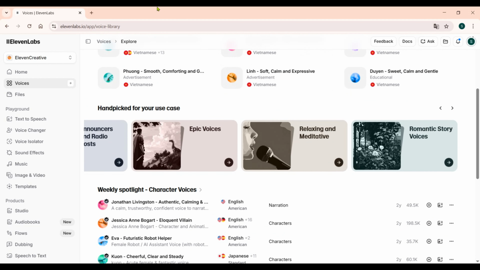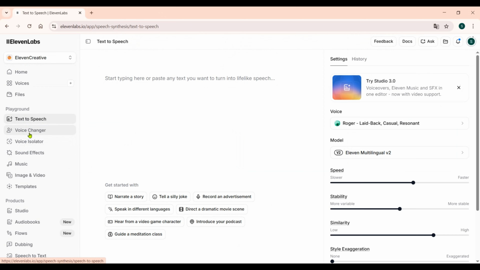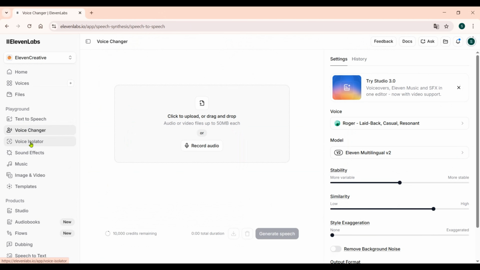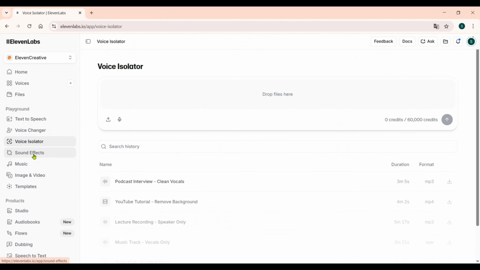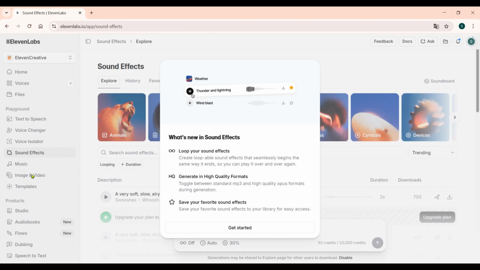Besides voice features, ElevenLabs also includes many other tools to support AI content creation. For example, you can see features such as text-to-speech, voice changer, voice isolation, sound effects, and even music generation. Overall, the ElevenLabs ecosystem is quite rich, so once you get inside, you'll find a wide range of tools to explore and use, depending on your needs.